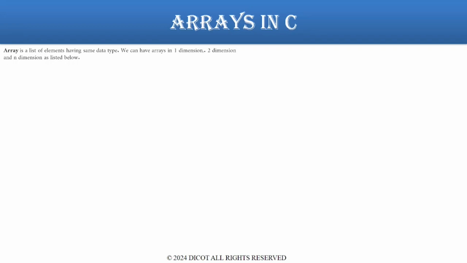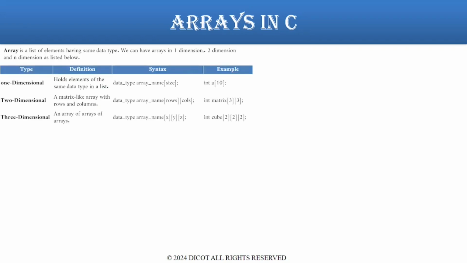We can have a one-dimensional, two-dimensional, and in general n-dimensional array as listed below. One-dimensional arrays hold elements of the same data type in a list. The syntax is data type followed by the array name followed by the size enclosed in square brackets. Example: A is an array of integer of size 10.